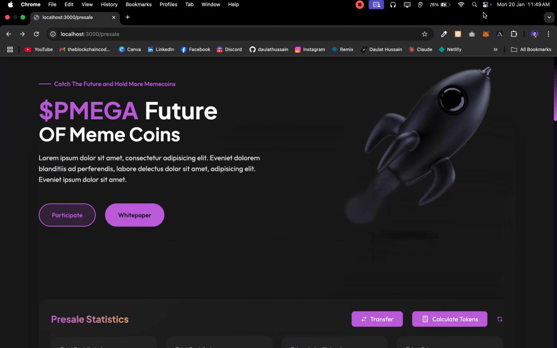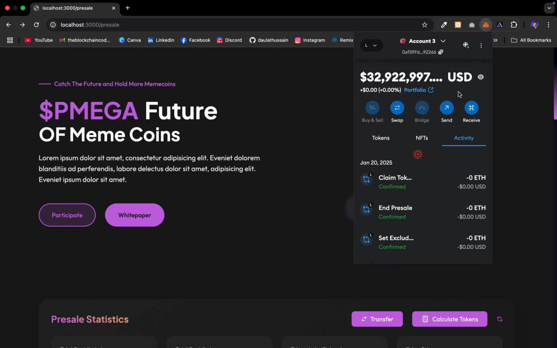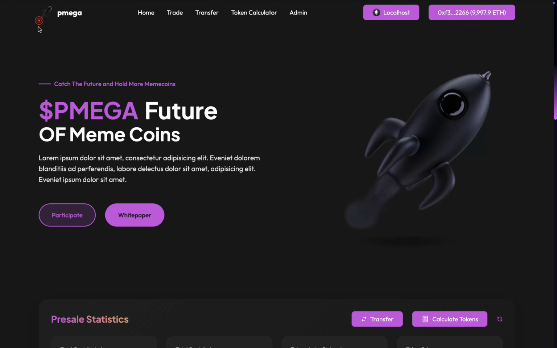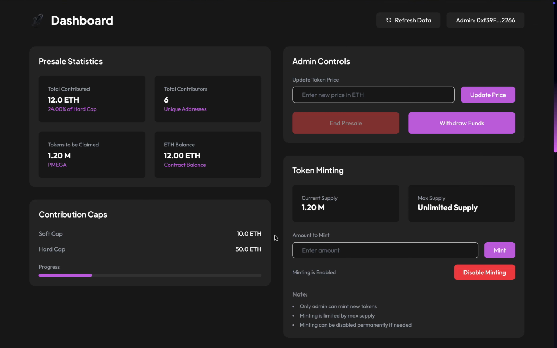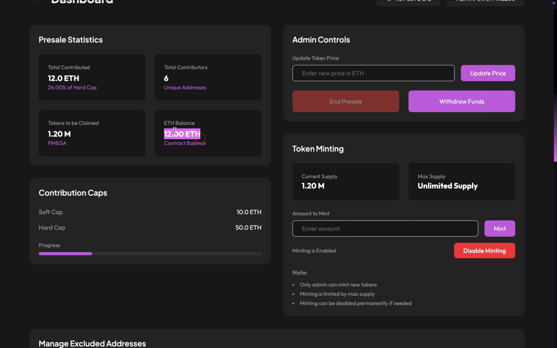Now I can simply come back to the admin panel, and I can show you a few options which I have. I can clear up my terminal account, reload the page. Perfect. Now I can click on this admin, and you can find all the stats. So you can see that this much token was claimed successfully by all the users who took part in the presale. Perfect. And I can withdraw this fund which is available in my contract.